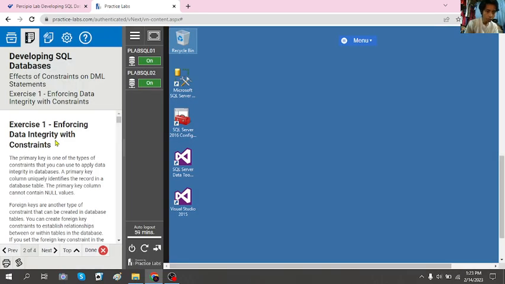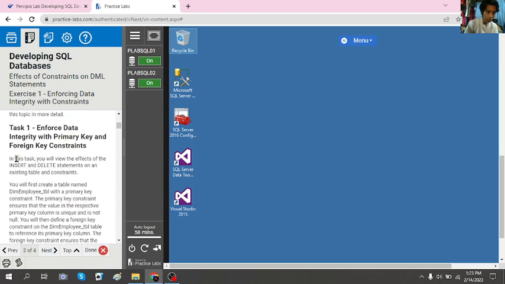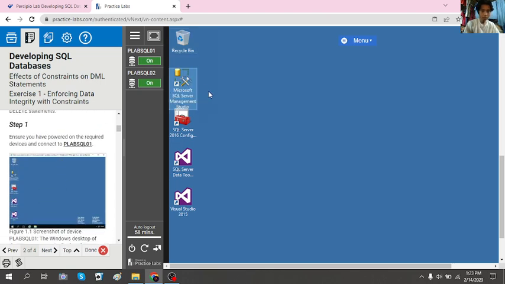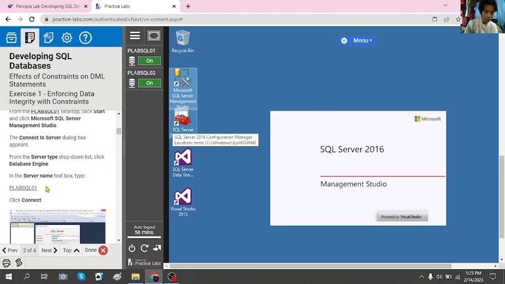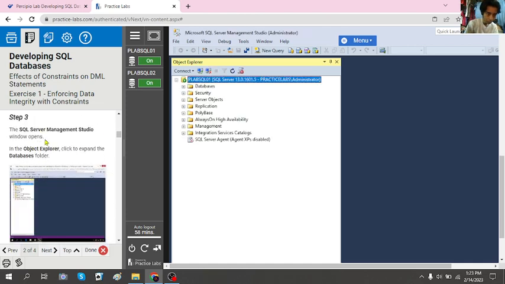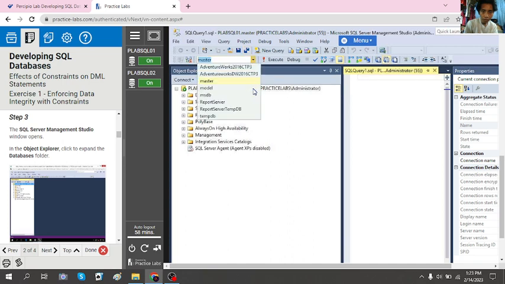Exercise 1, enforcing data integrity with constraints. Task 1, enforce data integrity with primary key and foreign key constraints. Step 1, Microsoft SQL. SQL 1, click connect, new query, and click AdventureWorks.